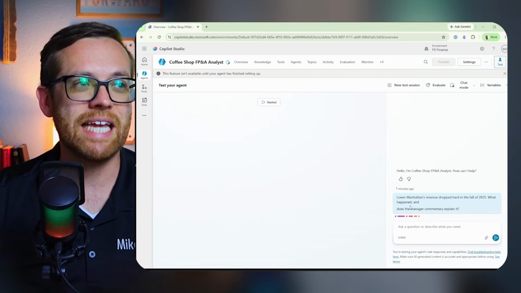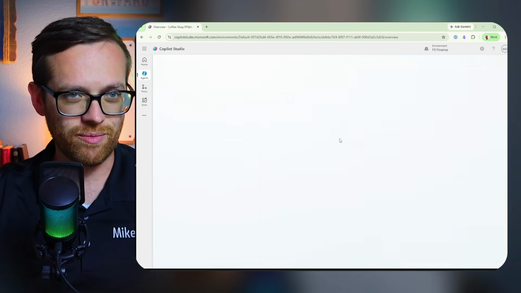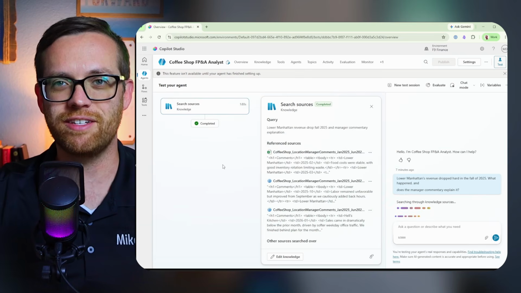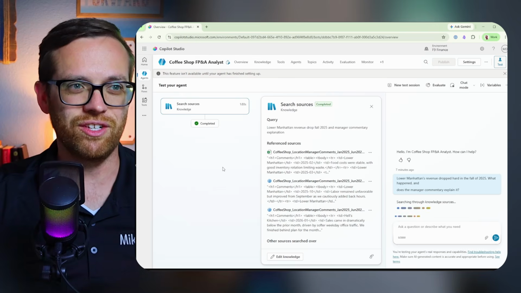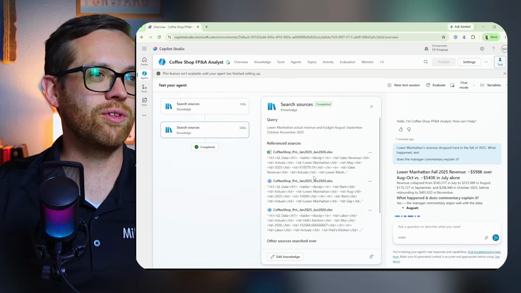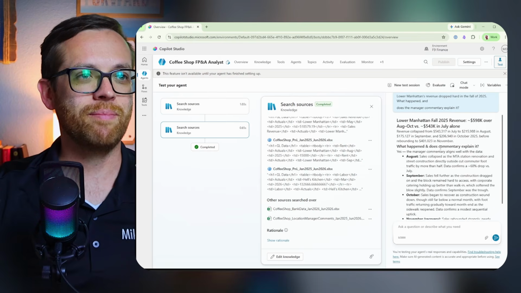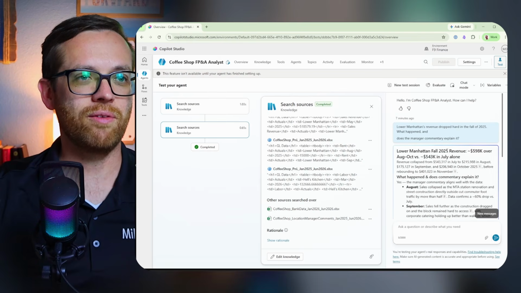Now what's really cool in test mode is we can actually watch the agent work over here. We can evaluate the decisions it's making and really understand the performance so that it's easier to tweak it. So you'll see right now it is searching through sources. It went through the coffee shop P&L. It'll also search through bank data and commentary. And here is our information.